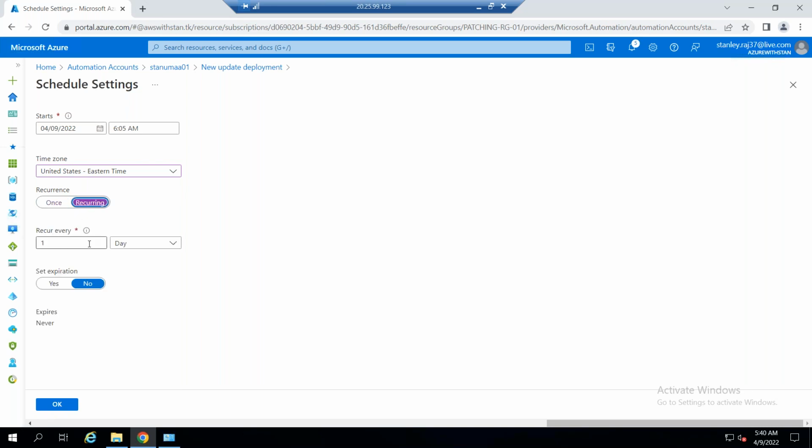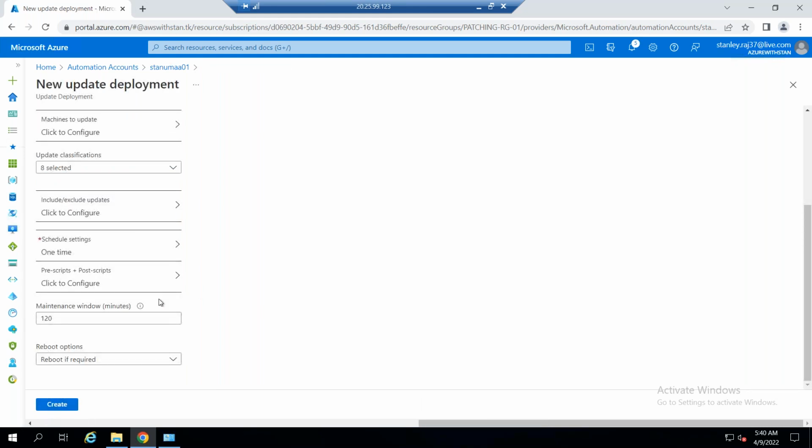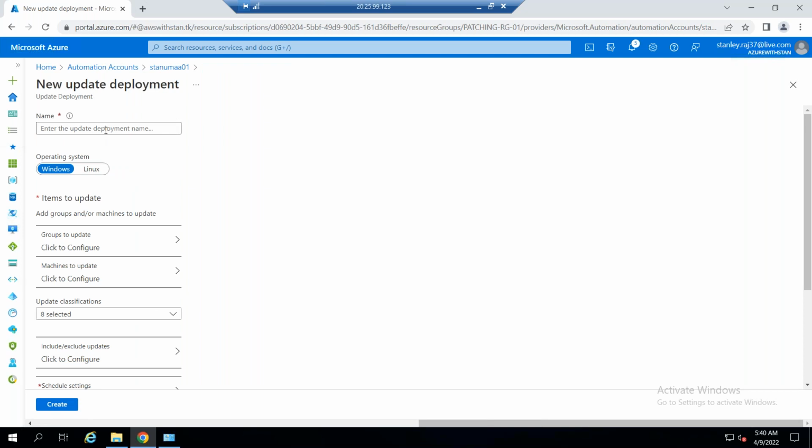If I want to do it in a recurrent way, I can just go and do it every one day or every 1 month or a specific week, whatever you want. But I just want to do it only once this time, automatically at 6 a.m. and I can just add a group here. So here, before doing it, I can just go and say this is my AWS patch group.